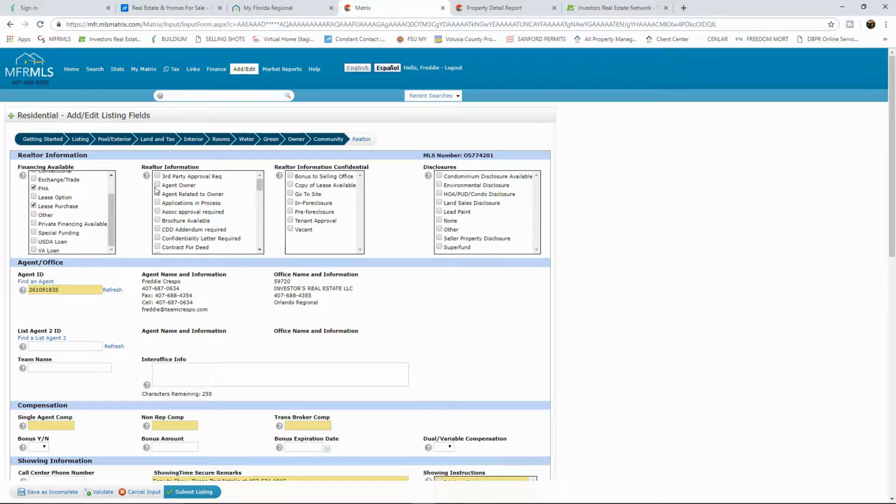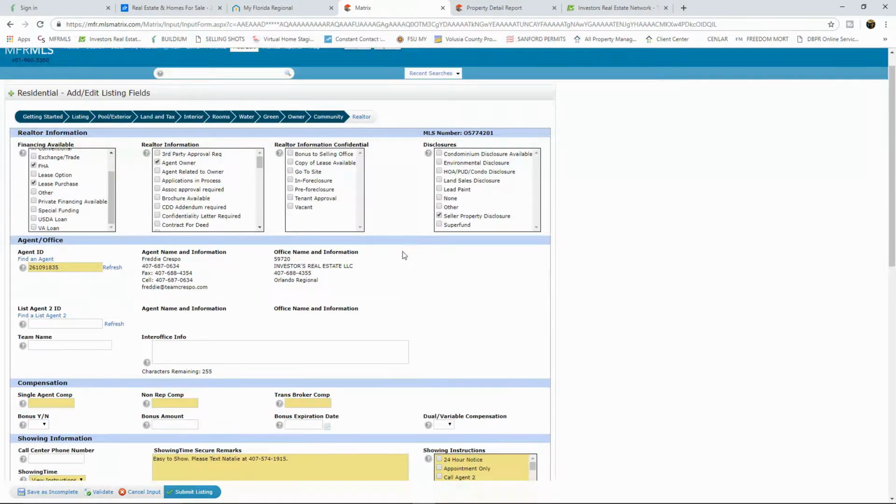applicant. Agent's owner. That is true. I am the owner. And see if any of these apply. Property is not vacant. Disclosures. I will have a seller property disclosure. Don't have it yet, but there will be one. And where's VA on here, by the way? There's VA. Okay, so we get everything good.